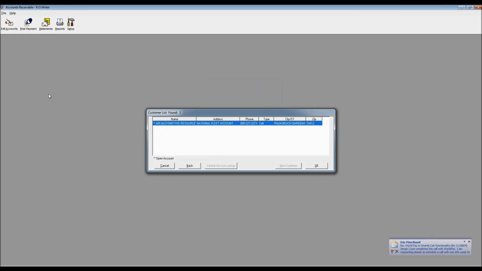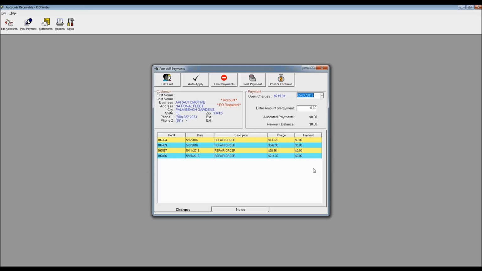Closing back out of here, we want to go back into post payment because, slightly differently, I'm going to take a look at ARI. I've got a local fleet that is managed by ARI, and they come in every so often. We do some work for them, and then in theory we submit the bills to ARI. When I look at my ARI account, I've actually got 4 different transactions that are outstanding.